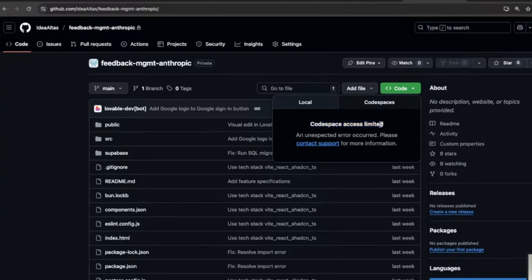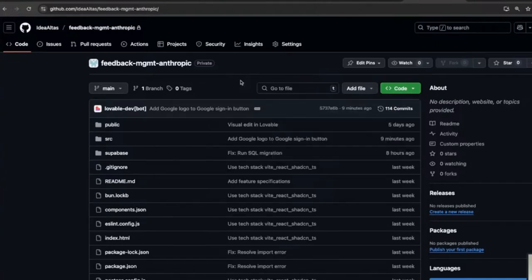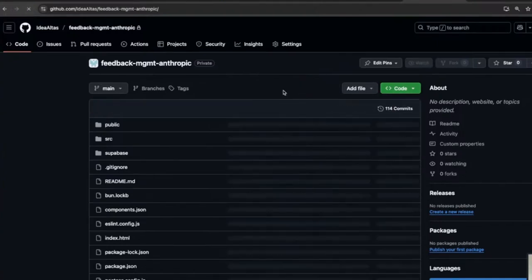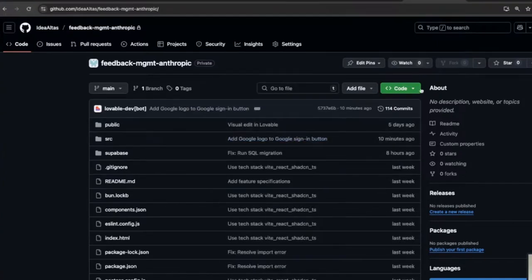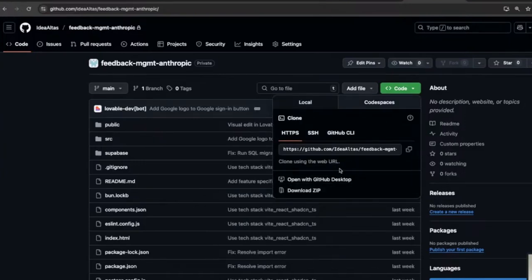Okay, something has happened here. Codespace access limited, unexpected data problem, contact support for more information. I'm not sure what this is. I believe this is a problem from GitHub, because we can do local development.